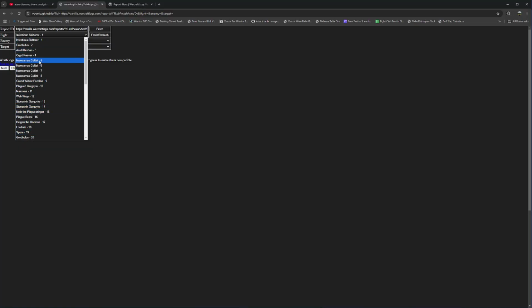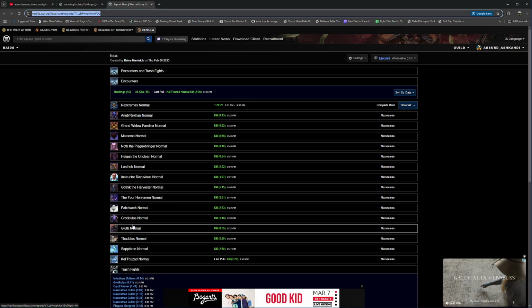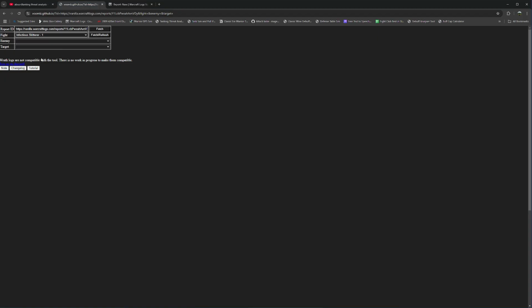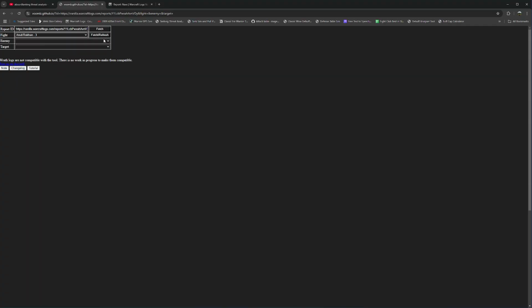So if you wanted to look at, let's say, Anub'Rekhan, you got to find him, and this is not really in any order. Grobbulus is second, even though we didn't fight him second. We fought Grobbulus way down here. So I'm not sure exactly how this is organized, but it can be a pain in the butt to try to find it. And if you wipe, there'll be multiple entries. So you go to Anub'Rekhan, and then you hit the fetch refresh button here.